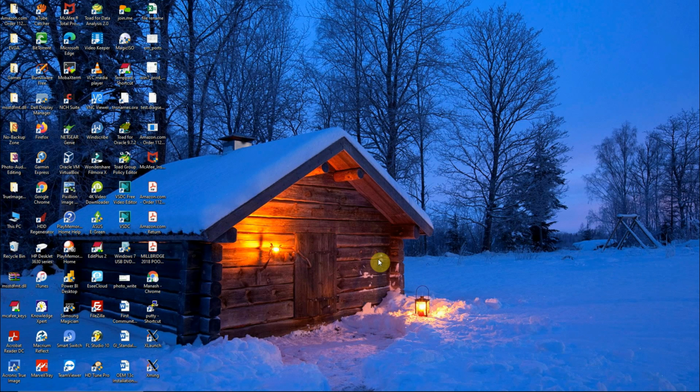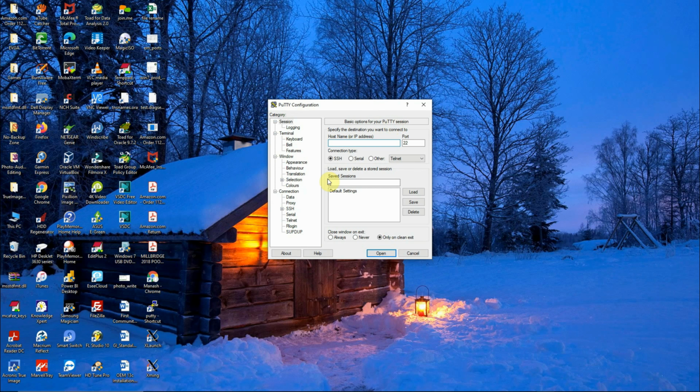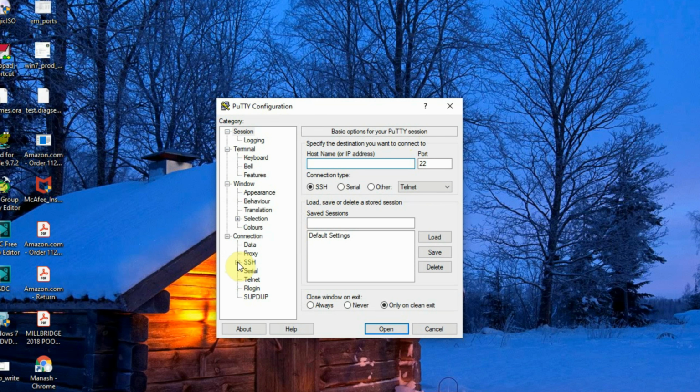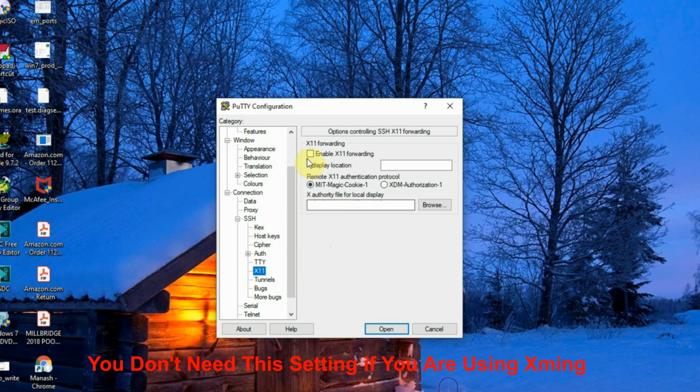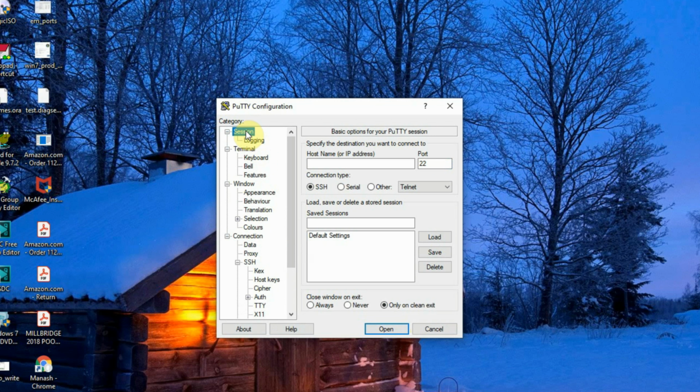Now we'll access one XWindow software or a program with a graphical user interface from our virtual server in this host machine. To do that, we'll first start Putty, and we have to make a few configuration changes for the XWindow to be working here. Click on the SSH, click on this X11, enable X11 forwarding, and put here localhost:0.0, and then go to the sessions tab.